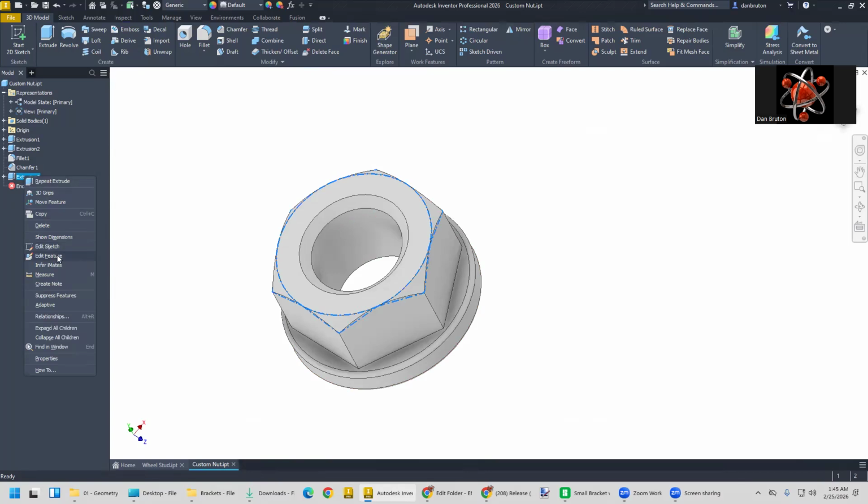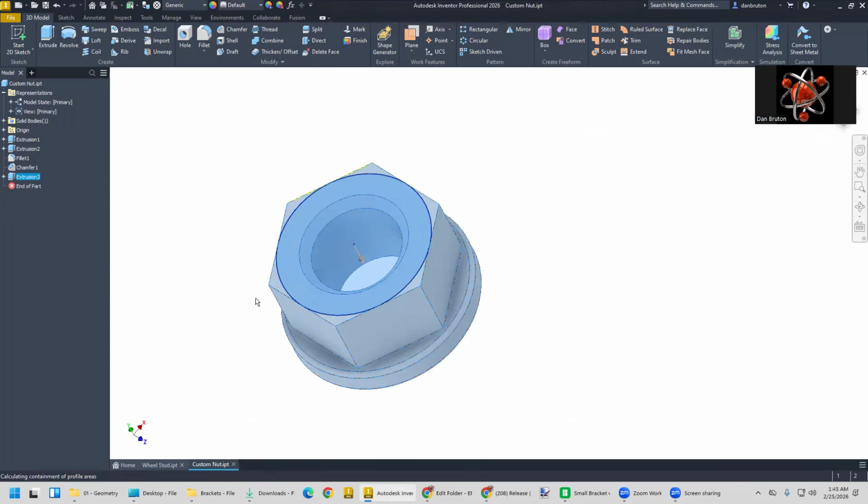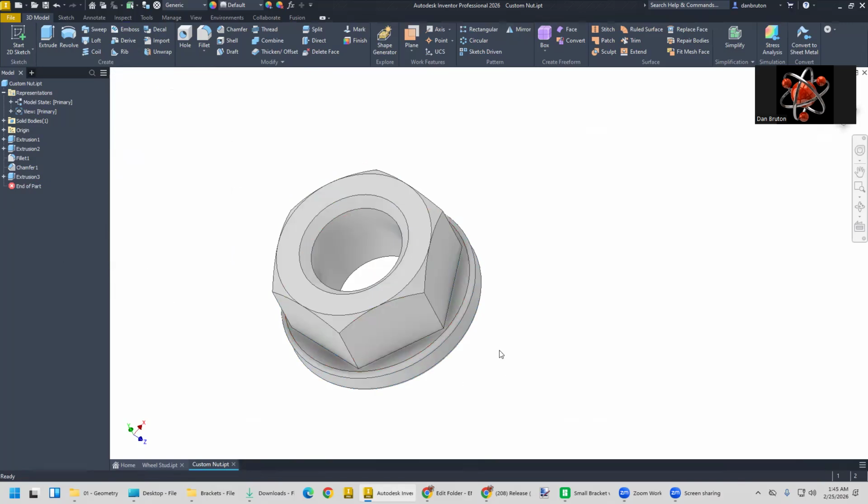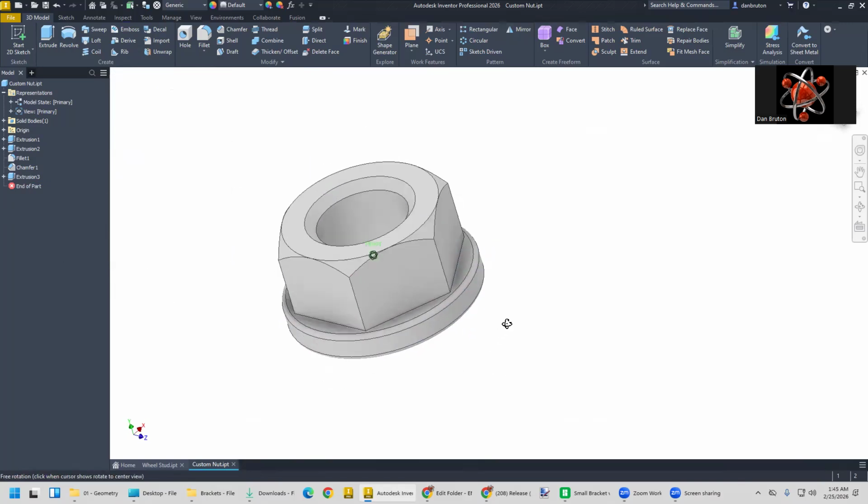I'll show the features again. Right here, you see that I went up to next. I went through the part. I'm using intersection and a 45-degree taper to kind of just gently shave that part off, but keep everything else. So a little 45-degree taper as we see it from the side.